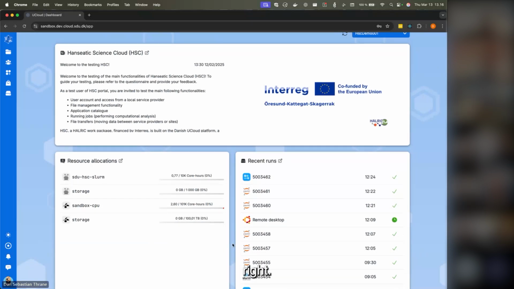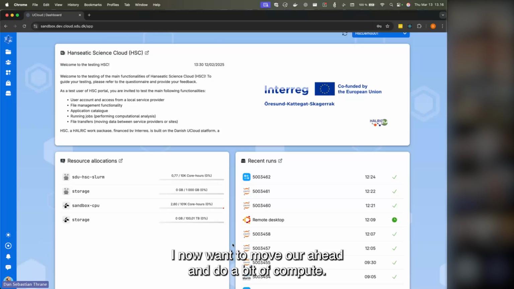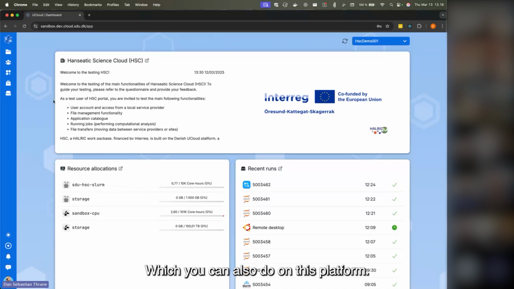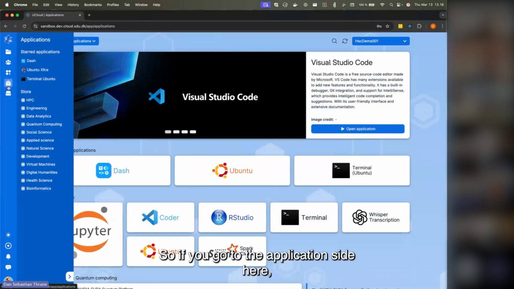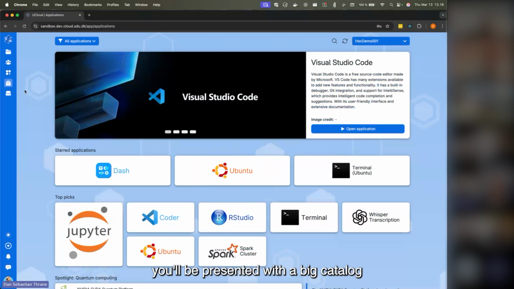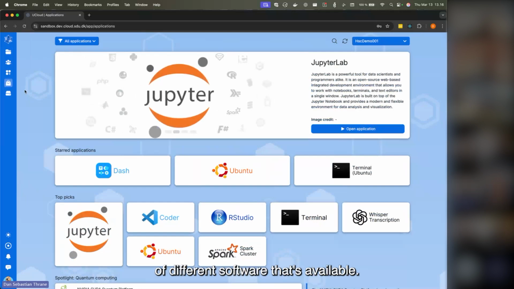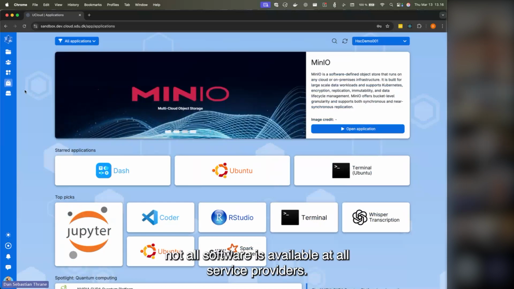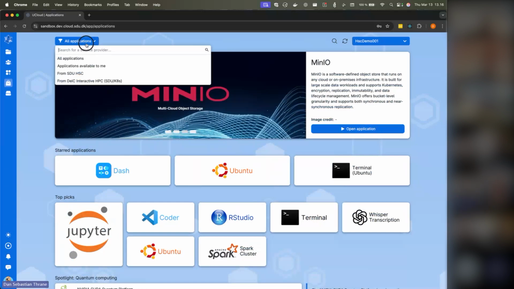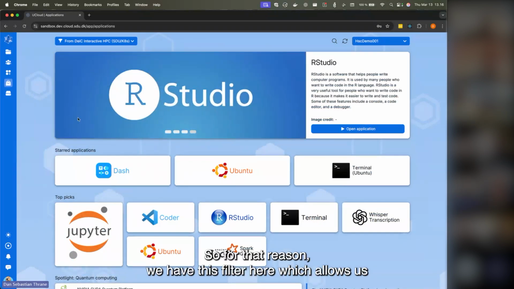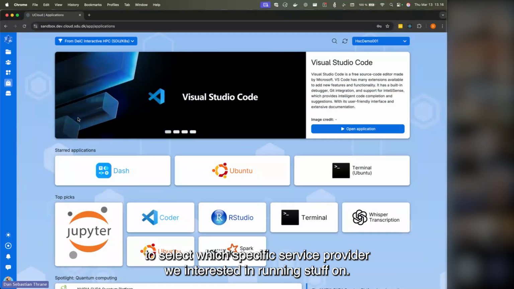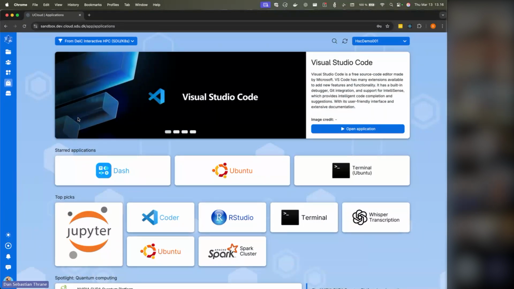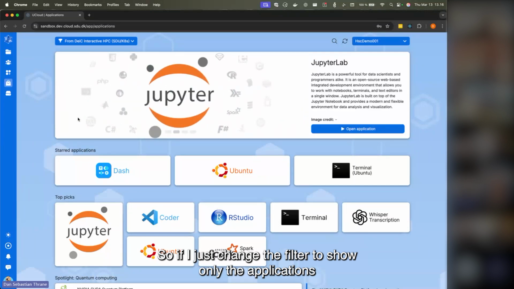Right. So with our project extended, I now want to move ahead and do a bit of compute, which you can also do on this platform. If you go to the application side here, you'll be presented with a big catalog of different software that's available. As I said, not all software is available at all service providers. For that reason, we have this filter here, which allows us to select which specific service provider we're interested in running stuff on. If I change the filter to show only the applications that are available on the provider I've shown so far, we're presented with this.